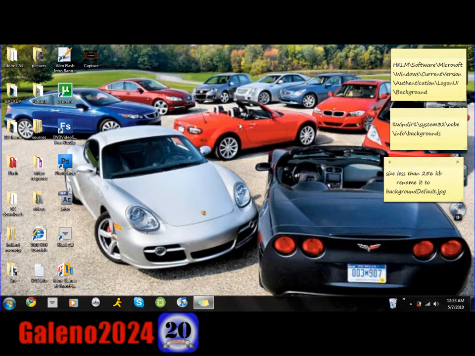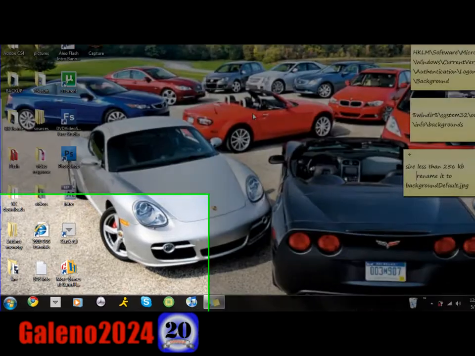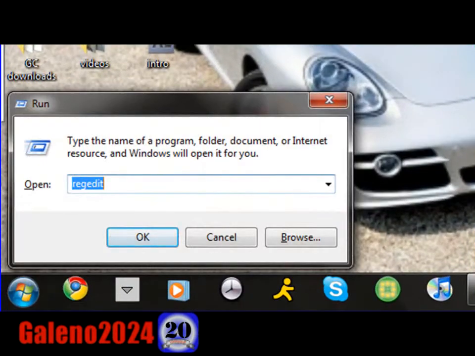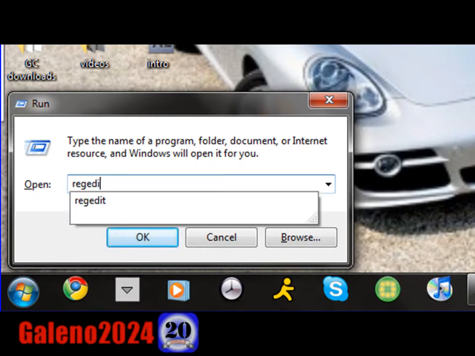So what you're gonna want to do is hold the Windows key, which is the key that looks like the flag on your keyboard on the bottom left. Hold that down and hit R. I'm just gonna mention this is only for Windows 7. You cannot use this way for Windows Vista. So on Windows 7, hold the Windows key and hit R, and this will come up with the Run box. Then you type regedit.